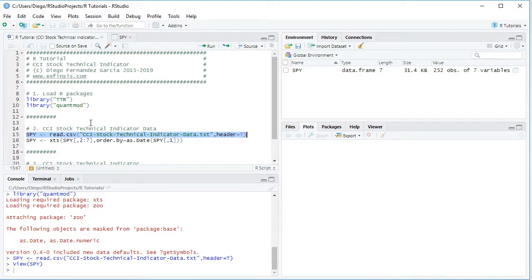So going back into the code file, the next step is we're going to convert that data frame into an XTS or extensible time series. So we override SPY and we do so with XTS function, and from the previously created SPY data frame we're going to select its columns from column 2 to column 7, and we're going to order by equals as Date, capital D, SPY using the first column.